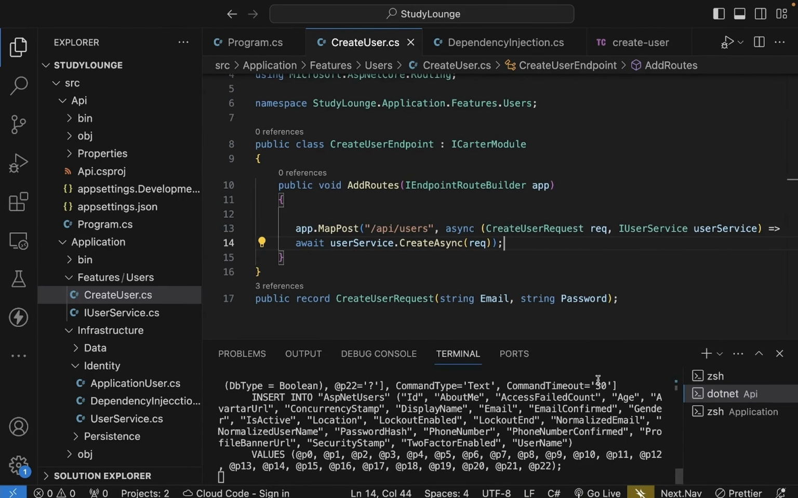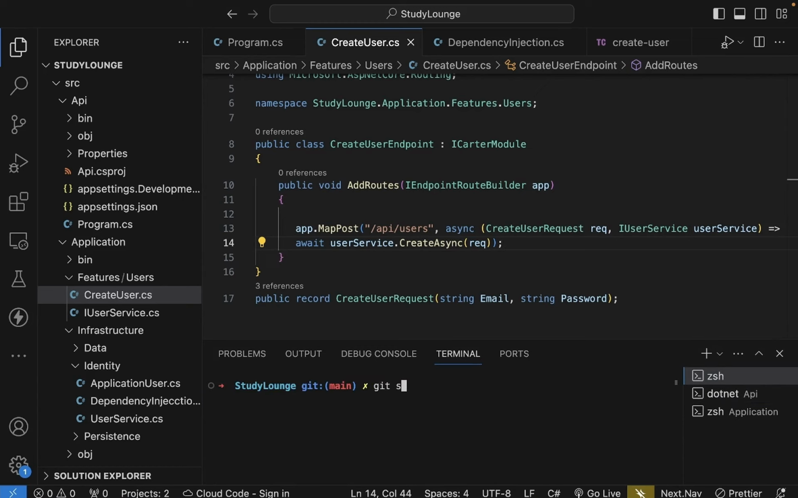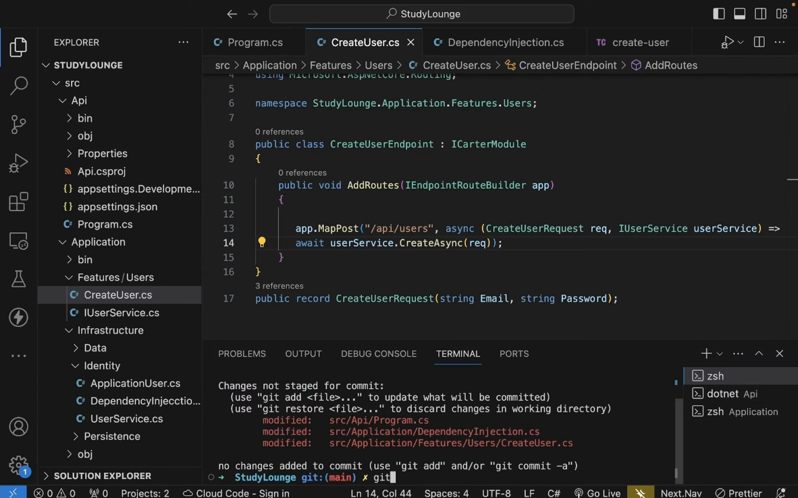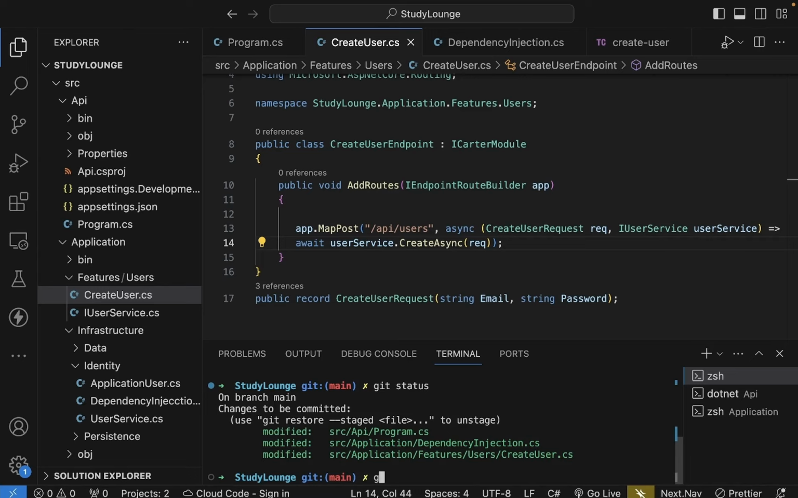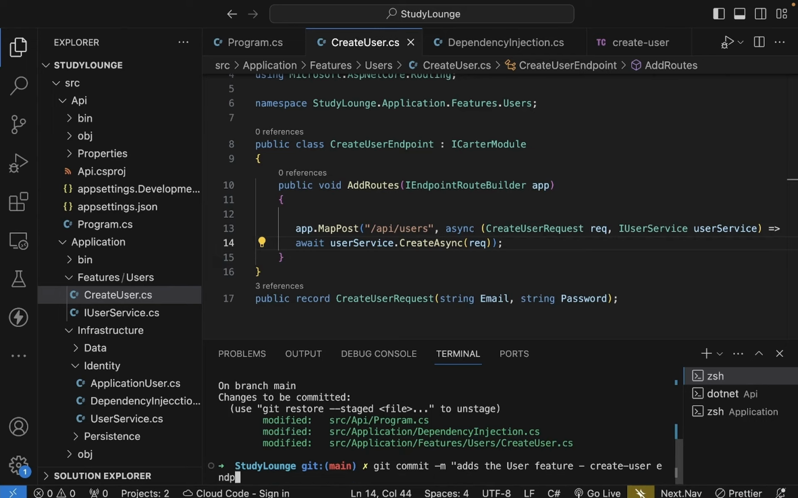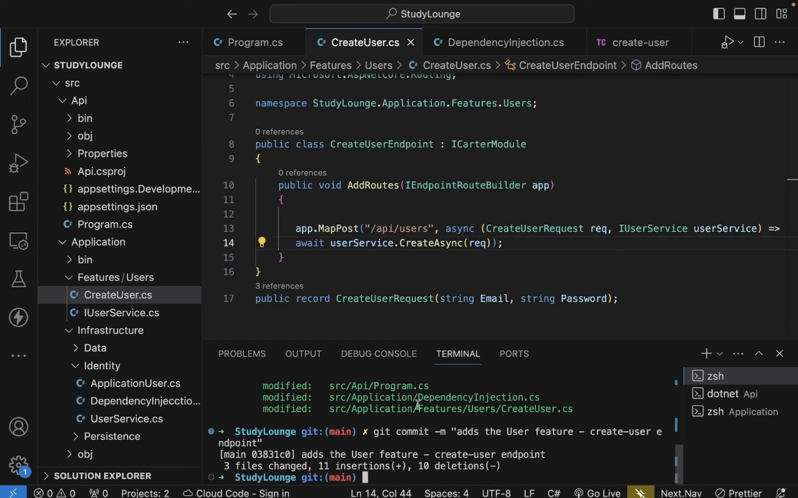All right, so the next thing we are going to do is to add this to the git. Yes, there is git add, git status, git commit as the user feature, create user endpoints. Status.